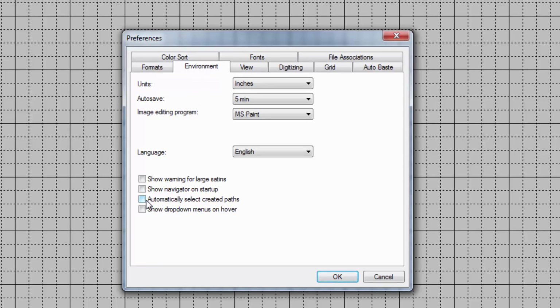And I want you to put a check mark here next to automatically select created paths, okay? It drives me crazy when it doesn't automatically select things that we draw, and so we're going to turn this on, which is not on by default. So just make sure you got a check mark next to that. It's under preferences, environment, automatically create selected paths, and just hit OK.